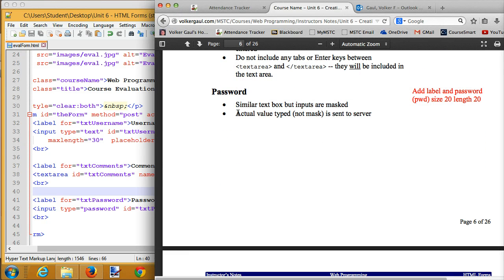One thing to remember is that the data that's being typed in your password boxes is actually sent to the server. We'll see that here in just a second. I'm getting ready to add my button. Okay. That data is sent to the server. That's normal.